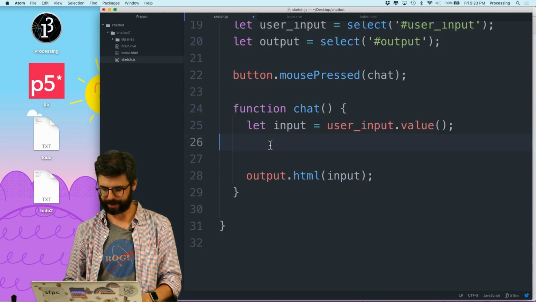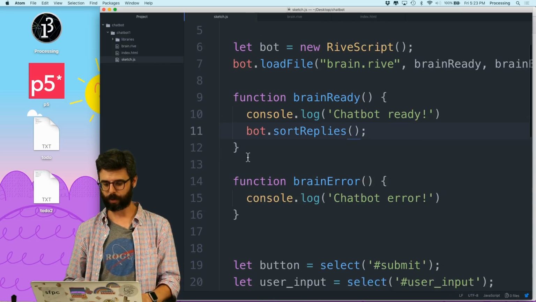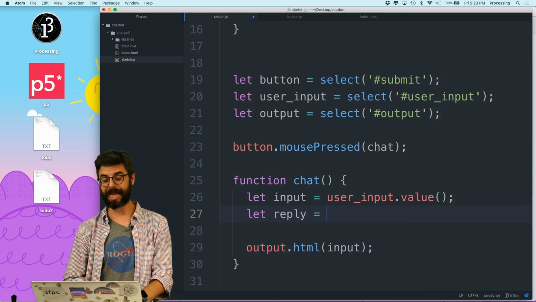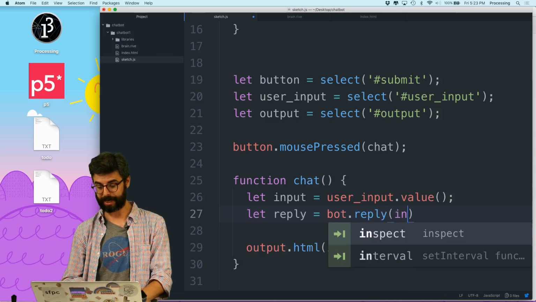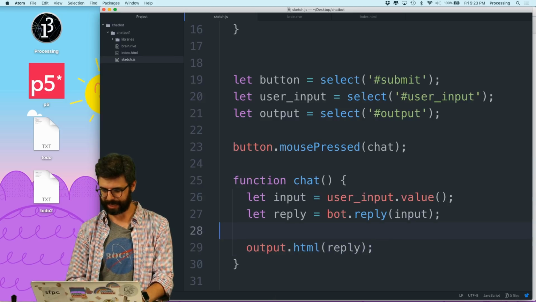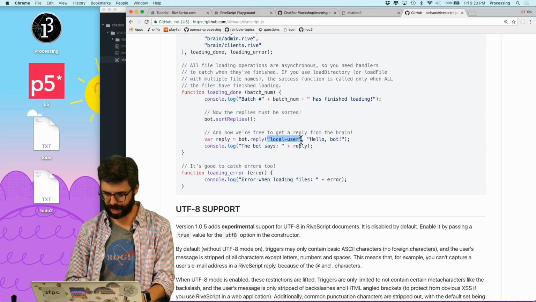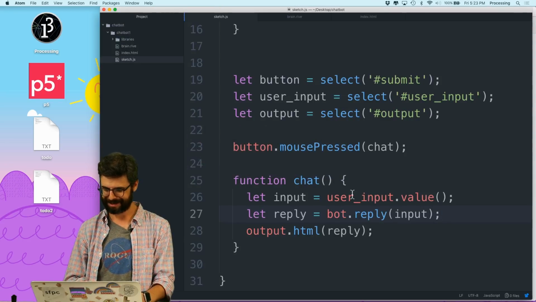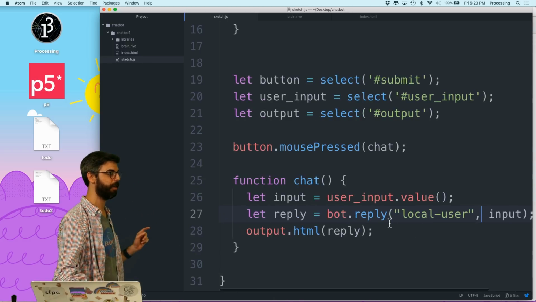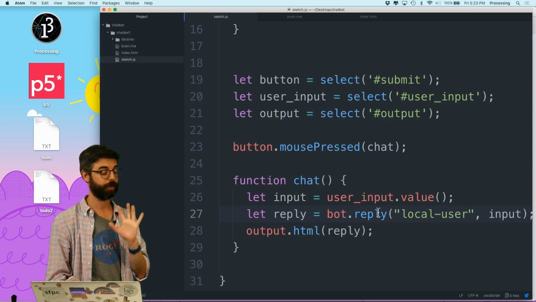So let's add this in under brain ready. I'm going to sort the replies. And then what I want to do is say let reply equal bot.reply input. Now I think this actually isn't going to work. If I look at the code example here, I need to give the first argument as local user. I forget what this does. So I want to say let input equal user input value and bot reply local. So let's see what happens now.